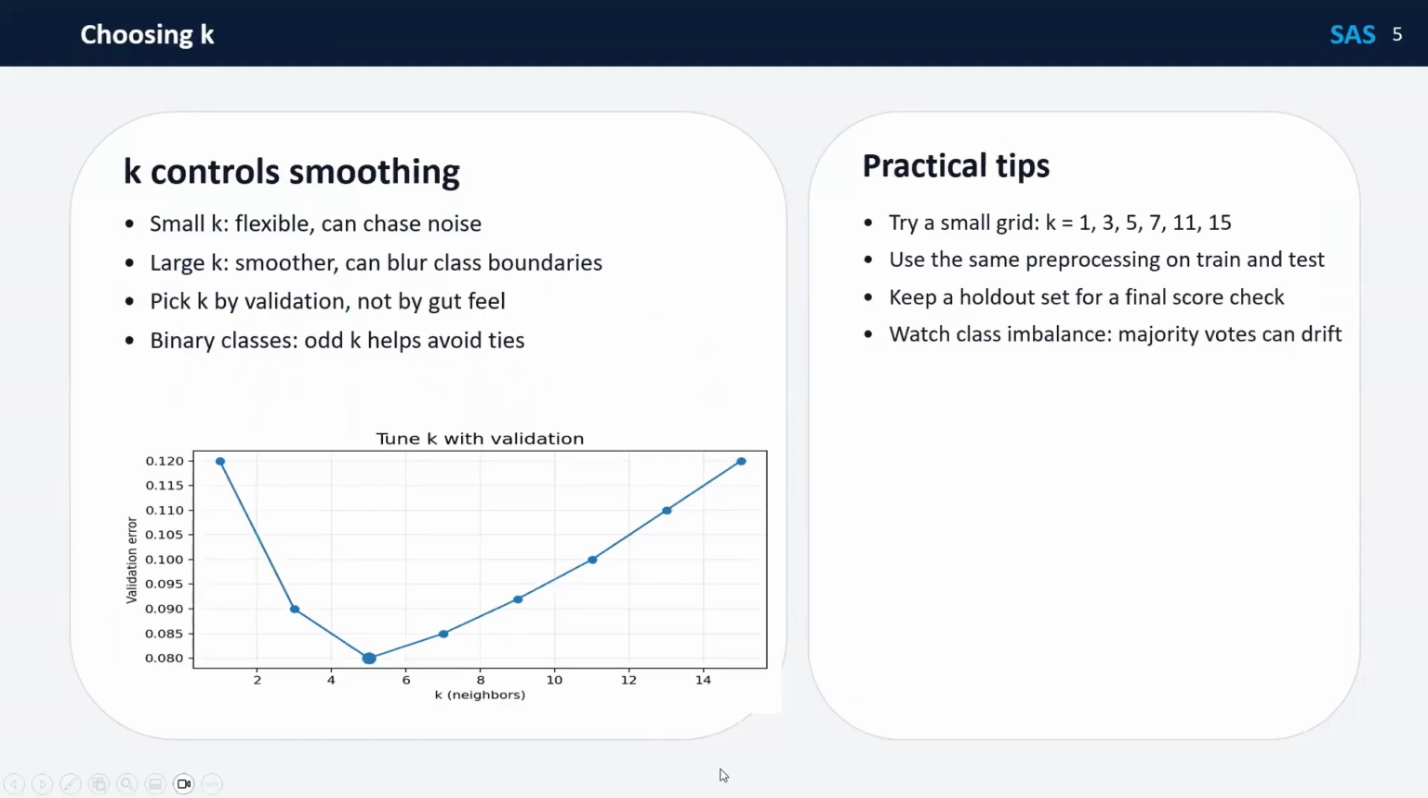Now let's talk about choosing K, because this is a decision that students always ask about and have trouble with. A small K is flexible and can chase noise. A large K is smoother and can blur boundaries between classes. So how do we pick it in practice? We validate. We try a small set of K values, then compare the results on the output data. If we have a binary classification problem, using an odd K reduces the chance of ties in the vote.